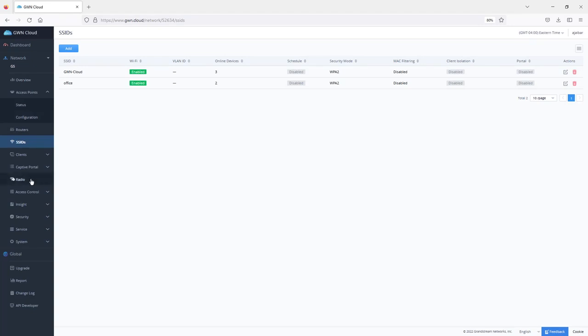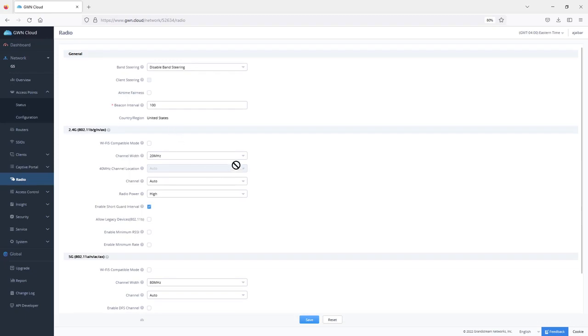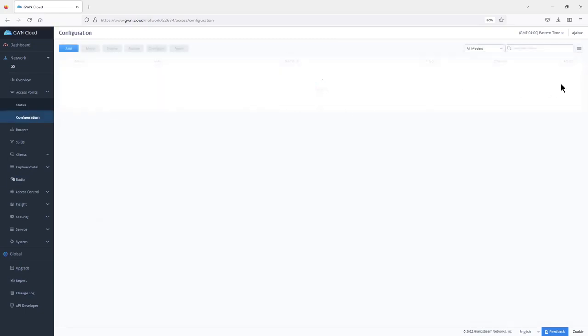Another setting that I would like to talk about is the radio settings. So the radio configuration page works as the global templates for all the access points that you add to this network. So in case you want to make global changes to all the access points, you can make them from this configuration page.